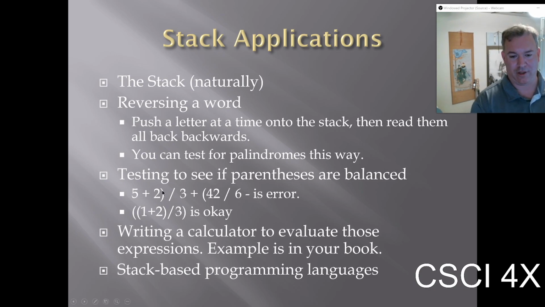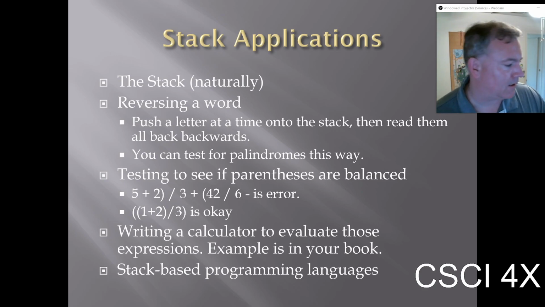So you can check, because if all you did was count how many open parentheses and closed parentheses there are, this would be fine, right? Because there's one closed and one open. But with a stack, you push onto the stack, 1 plus 2. When you get the closed parenthesis, you pop off the stack, 2 plus 1 here, and you evaluate that to be 3. And then when you get this closed parenthesis, you evaluate the 3 divided by 3 to be 1. And you pop. So algebra is typically done using a stack as well.